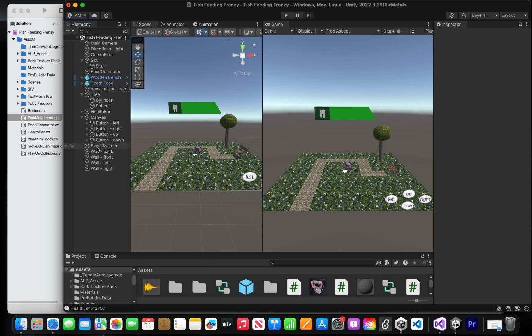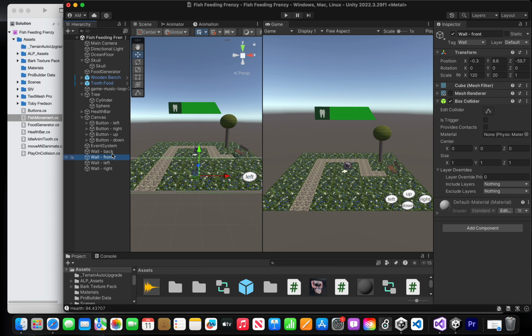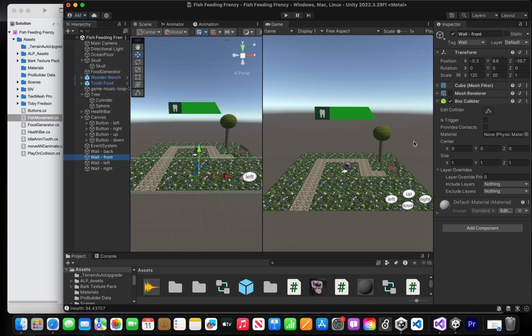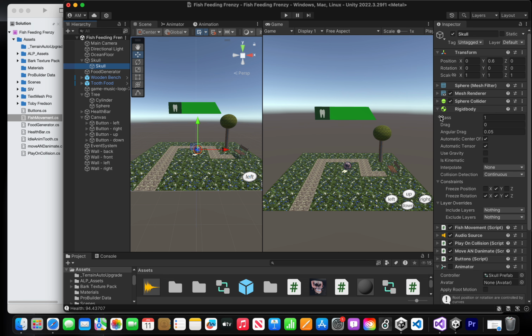Okay, so for the elements I want to start off with would be my walls. Here you can see I have the mesh render off for each of them, so that way it was transparent, and I had the box collider on. My skull did have the rigid body, so that way it would be able to detect each time my skull would collide with the walls in order to create the boundary to keep it within the scene that I've created here.